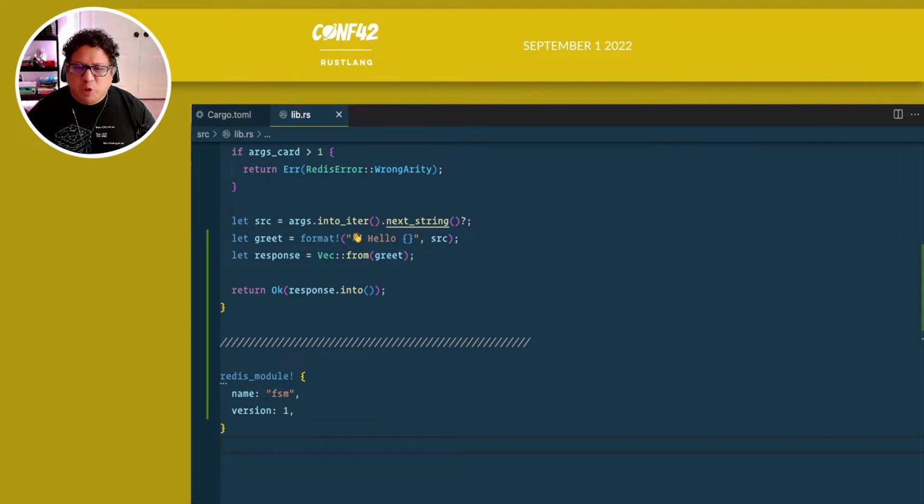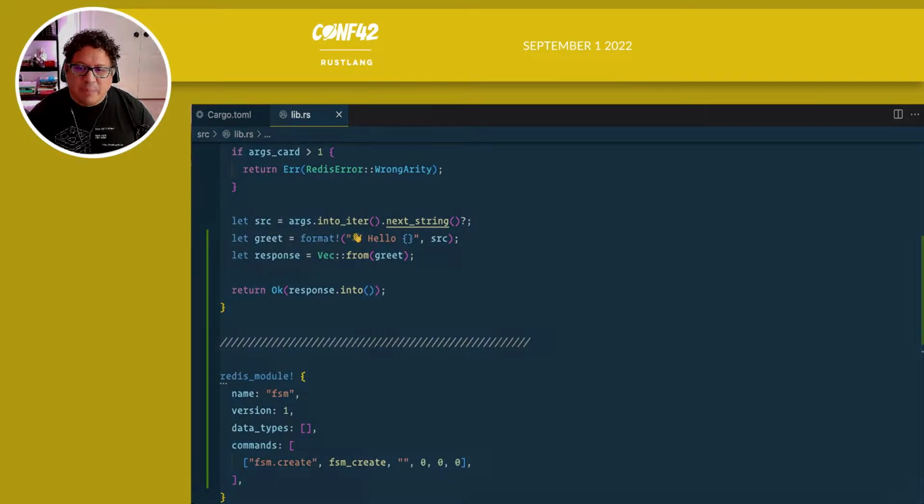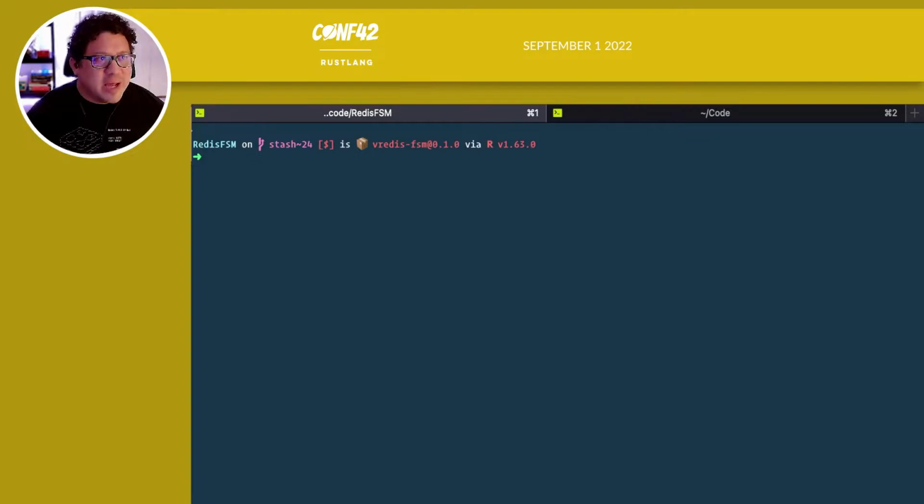And then we're going to give it a version of 1. Right now, we have no data types. So we have a block for our commands, and inside of that, we're going to add our FSM create command. Notice that the name in the string, the first element in here, fsm.create, is going to be the actual command that you type in the Redis CLI or that you send with a Redis client. And then it's going to be backed by our FSM_create function above.